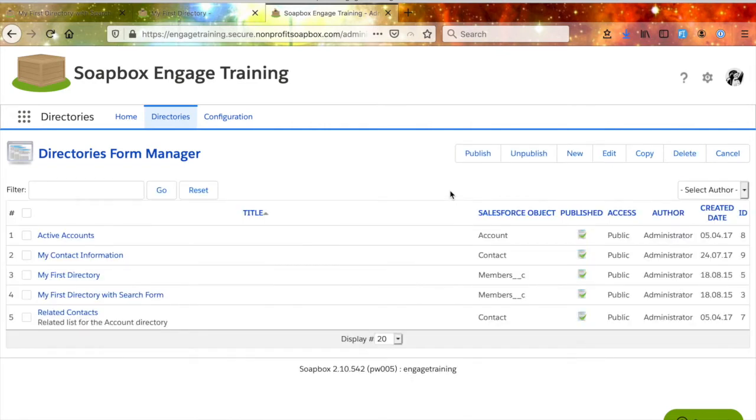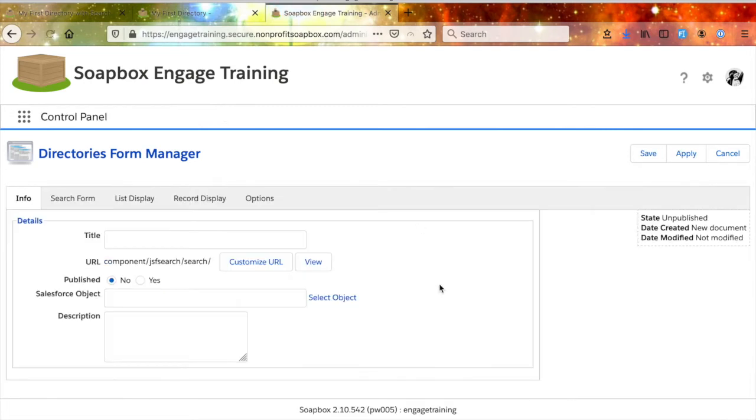So let's look at creating our own directory, our first directory, and we're going to do that by clicking the New button. And that's going to show us our new item dialog here. And the first thing we want to do here is to give our directory a title, and let's call this our demo directory, and decide which Salesforce object we want to connect it to.